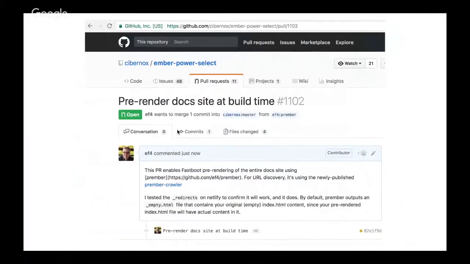And this is a real PR I filed on Ember Power Select that fully FastBoot renders their whole app. And so if this gets merged, it'll just work. That's it. Cool.